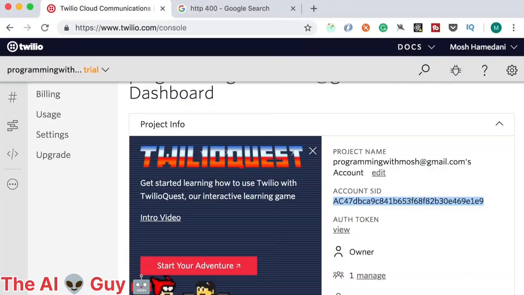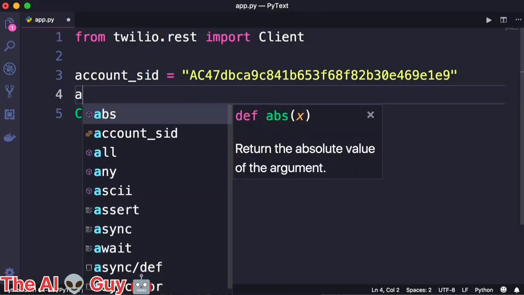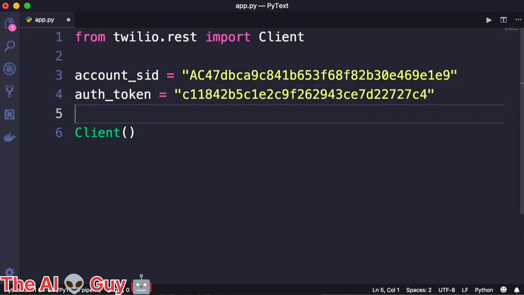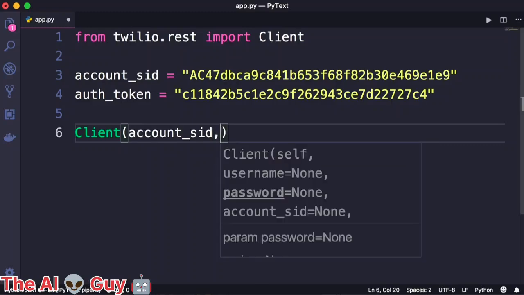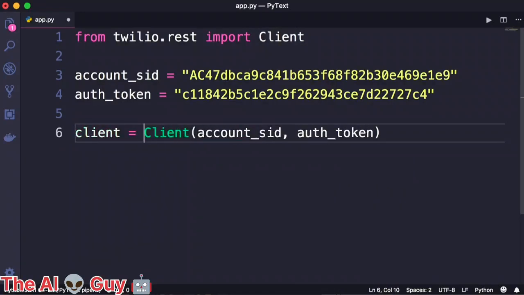Now back to Twilio console. Below account SID, we've got authentication token. So let's view that, copy. And then similarly, we're going to store it in a separate variable. So auth underline token, we set it to this string. Now we create a client object and pass account SID as well as the authentication token. And here's our client object.